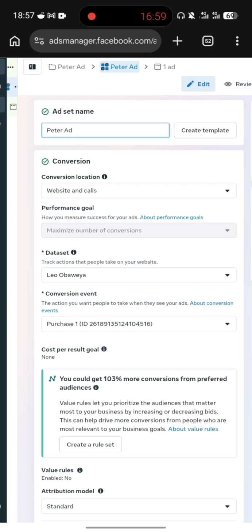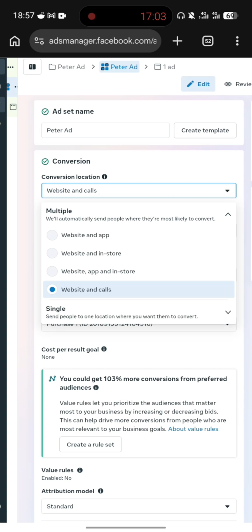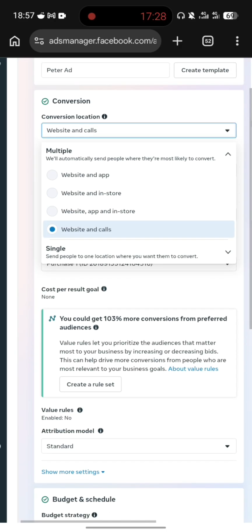You see that we have website and calls. If I click down, you can see different ones. We have website and app, website and install, website, app and install, website and calls. So you can actually send people to the website, and also if you have an app, so it means that there's a bit of integration between the website and the app, like they are joined together, website and install. So if you have an install but a different website, you send them to both, then app and install.